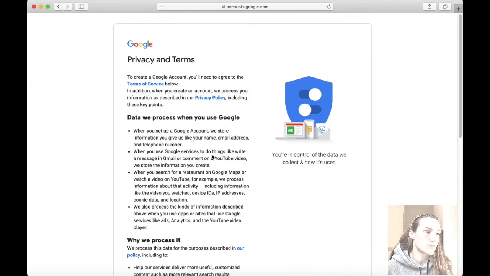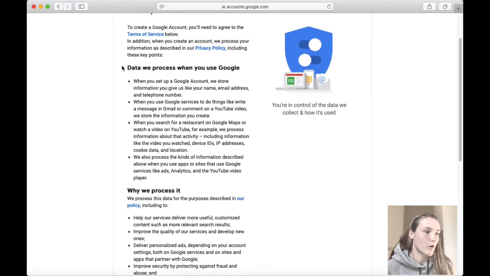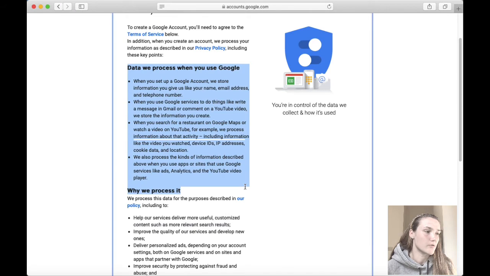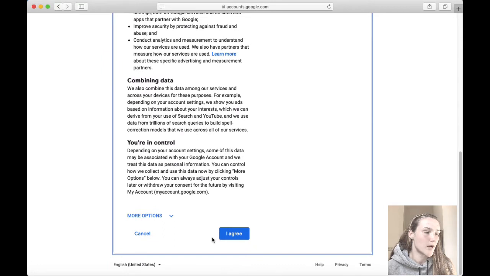Here's the terms and privacy information. You can go ahead and read that through if you would like. It basically just walks you through what a Gmail account is and how to use it and what Google uses. So once you've read that, go ahead and press agree.